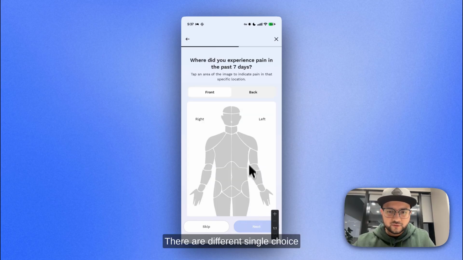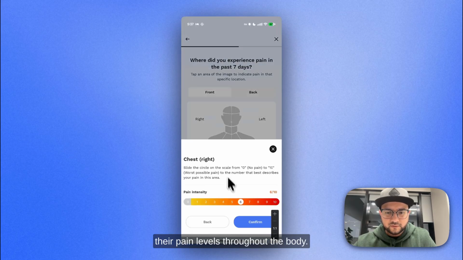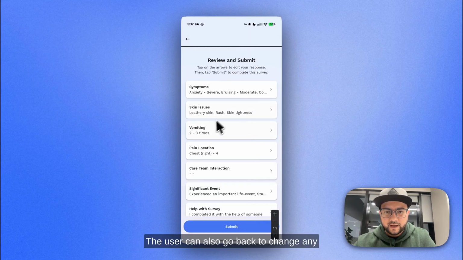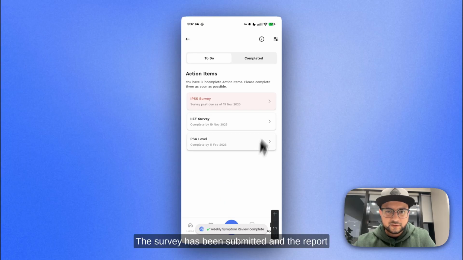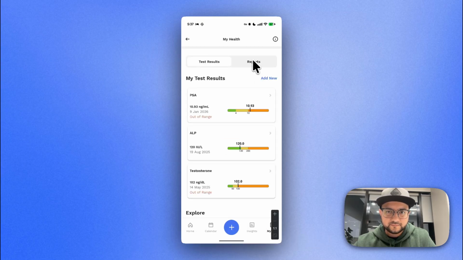There are different single choice questions and multiple choice questions on this survey. And over here we have a pain body map where the user can indicate their pain levels throughout the body. The user can also go back to change any of their answers. Now let's submit this survey. The survey has been submitted and the report for that survey will appear over here on the reports.